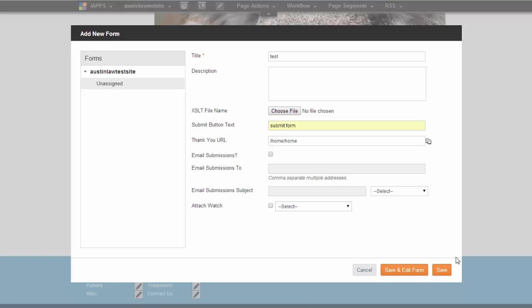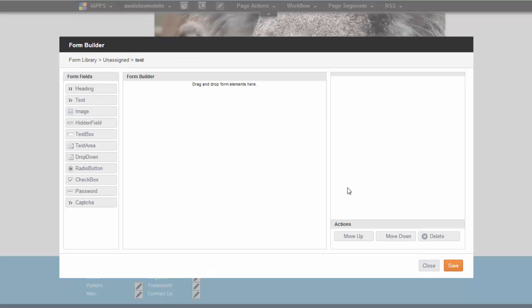Last, I will choose whether I want the forms that my website visitors fill out emailed to me and what the subject of that email will be. Then I will choose Save and Edit Form. Now I am at the part where I will build my form. I can choose the options for my form fields on the left.